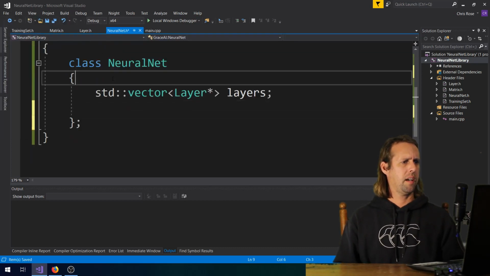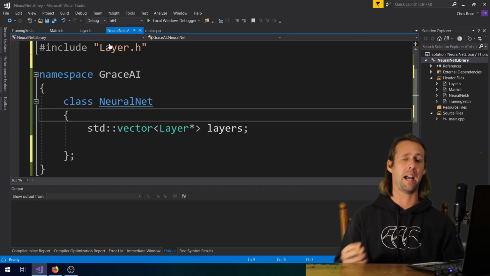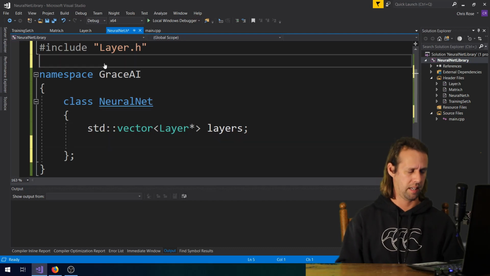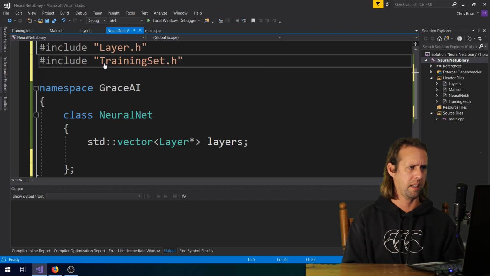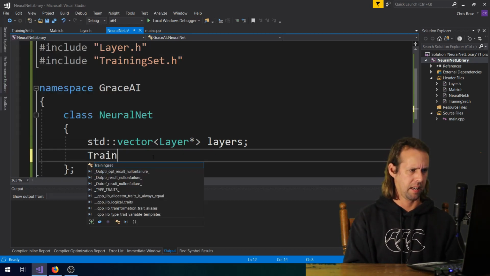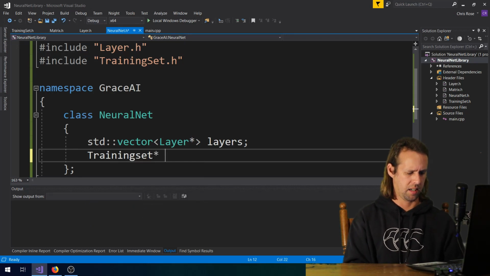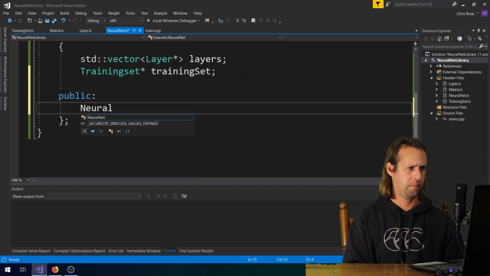Okay, so those four classes, the neural net class, the layer class, the matrix class, and the training set class, are the four main classes to our library. What I might do down here in neural net is include a training set, and we'll say down here that there's a training set star, and it's called training set. Okay, so we're going to have a constructor.